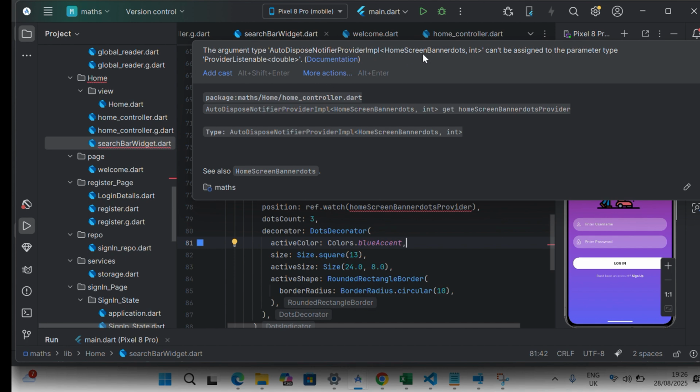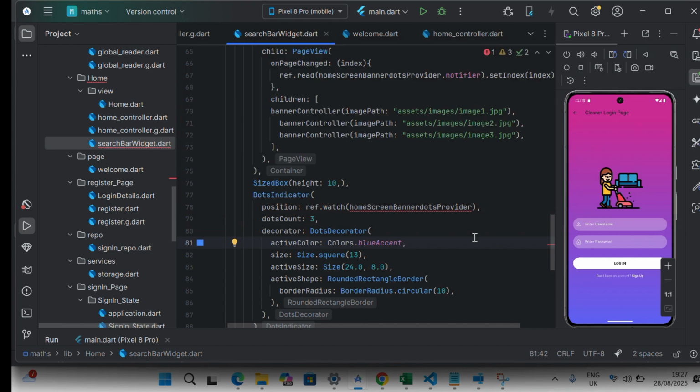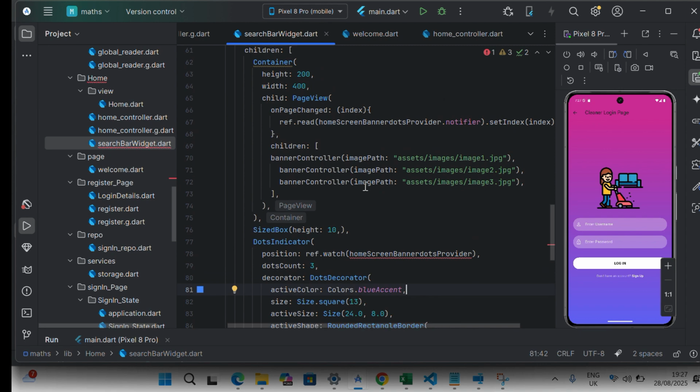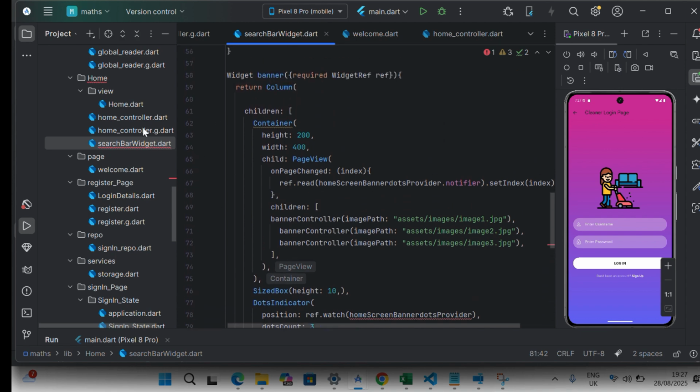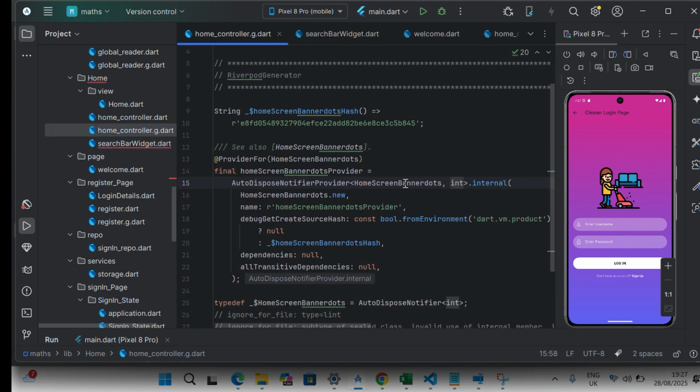You're using a provider that exposes an integer, and you're trying to attach this provider which exposes an integer to a provider listenable that takes a double. Alright, so in order to understand what I'm saying, for instance, if you come here, you see this is where the provider is coming from. This was gotten through the normal code. So if you look here, you can see the HomeScreenBannerdots exposes an integer.